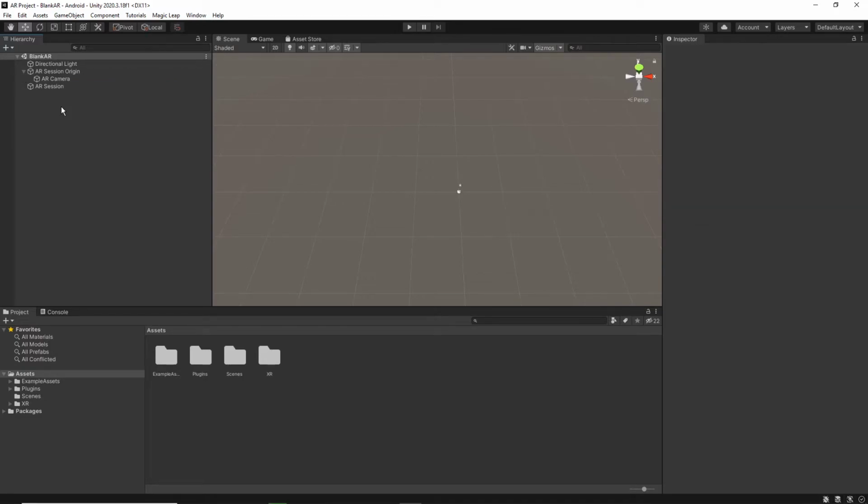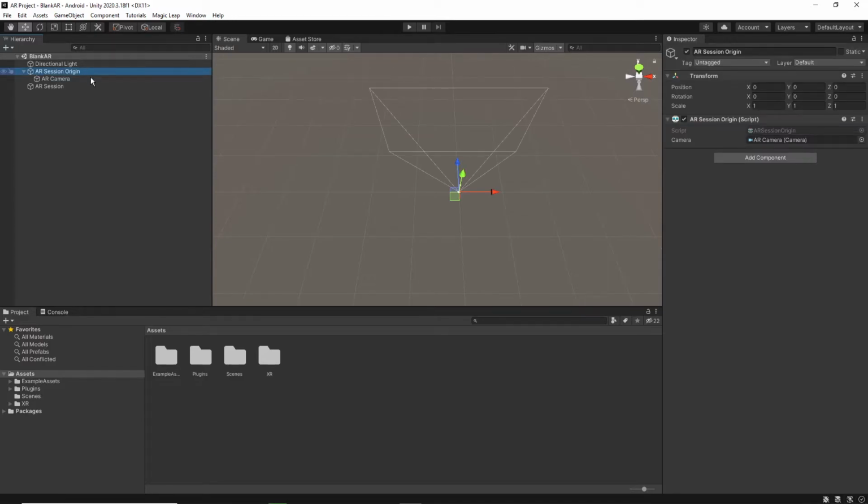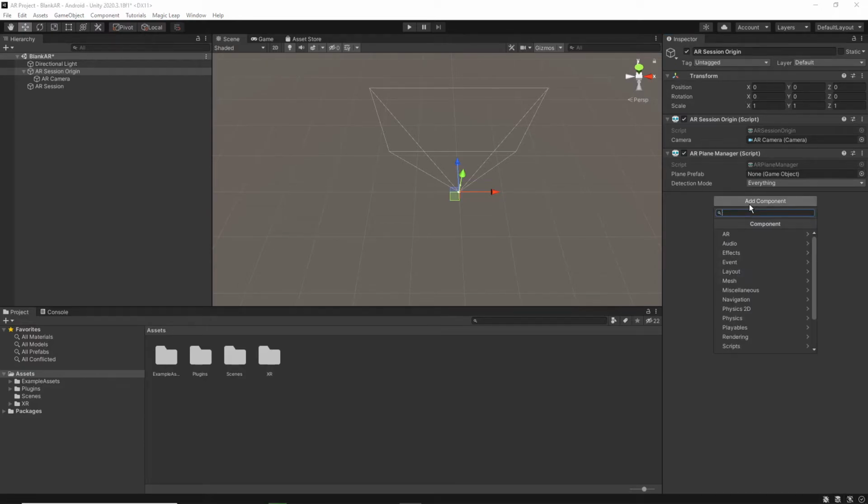So the first thing we're going to want to do, just for this demo, is we want to visualize these little dots and the mesh that it creates out of these dots. So we're going to go to the AR session origin, and we're going to add 2 components. We're going to first add the plane manager. You can see there's this AR plane manager. I'm going to add that. The next thing we're going to add is the AR point cloud manager.